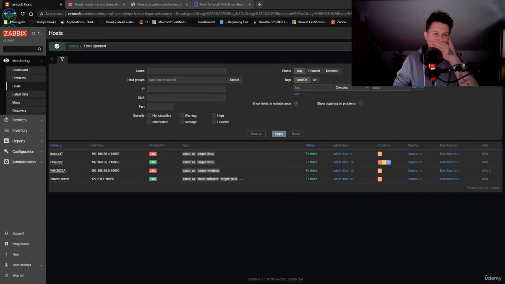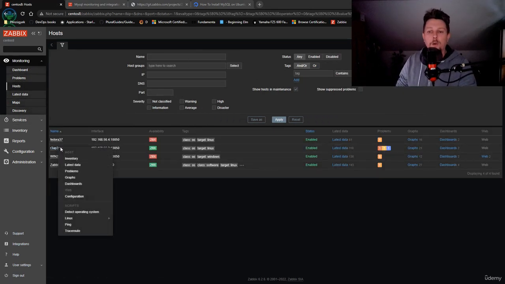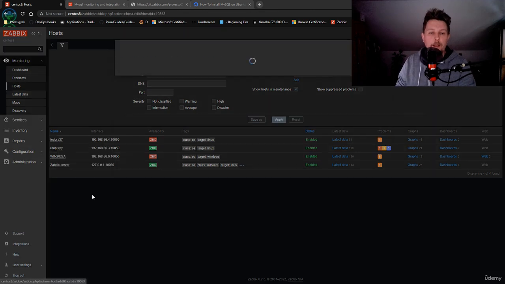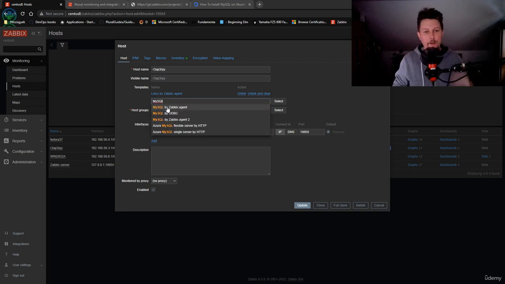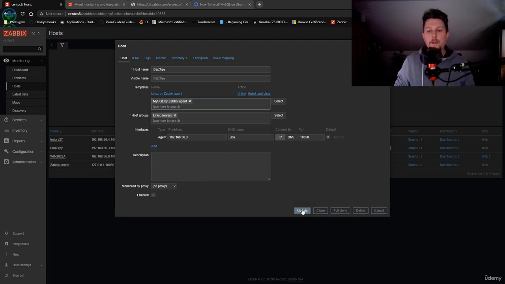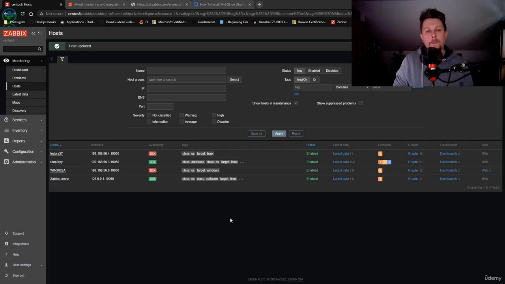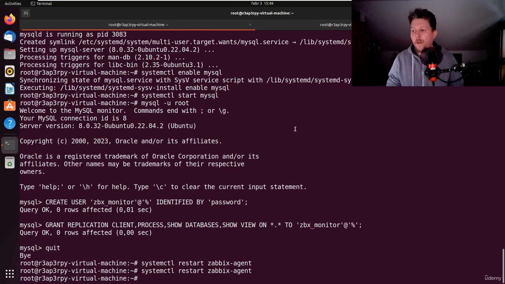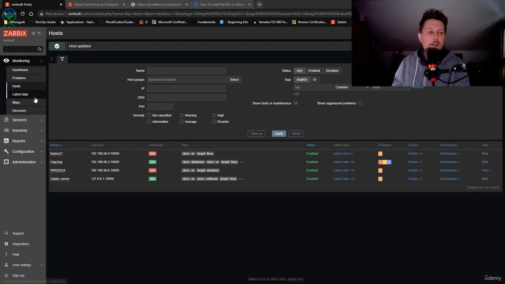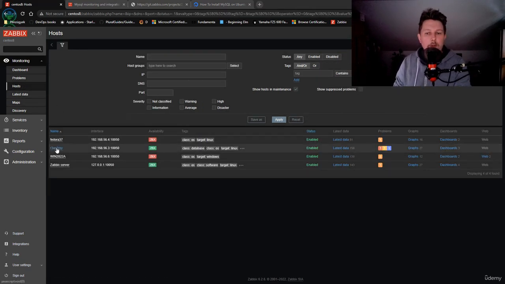Then we have to go to our configuration or under monitoring hosts, select the host where we would like to see this MySQL monitored, and here under the templates we have to type MySQL and choose MySQL by Zabbix agent. Then click on update, and if everything goes well, we can force it by restarting the agent once again, but we should be able to see some information about our host.